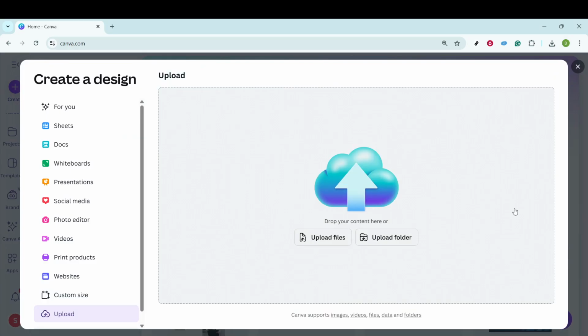After clicking the Upload button, a menu will expand, offering you several options. Within this menu, you'll want to click on Upload Files. This selection will prompt a File Explorer window to pop open. It acts as your gateway to bringing your creative audio files into Canva's vibrant world.